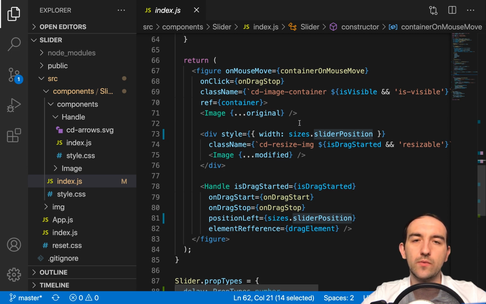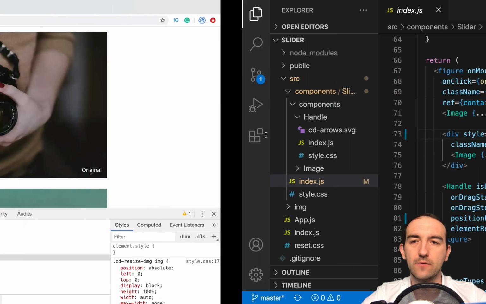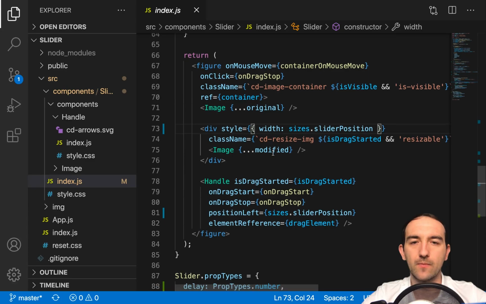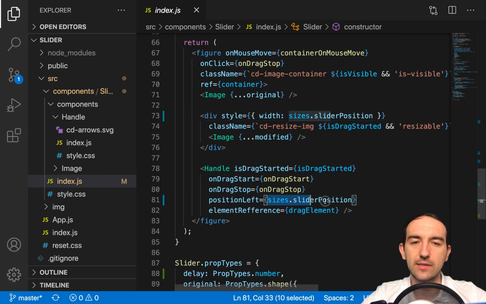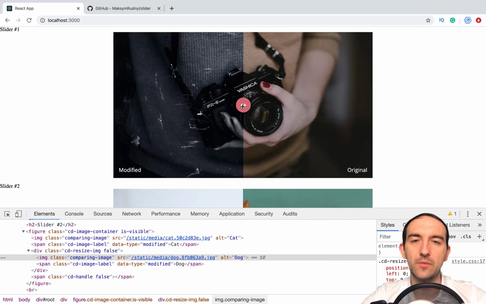So we set two parameters. It's for our div, it's a width. This component has overflow hidden, and it's a wrapper for the modified image. And we are passing the same size for handle and set left position. It helps us to create this moving effect.